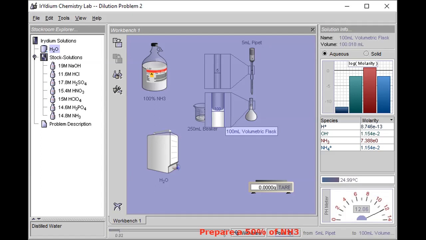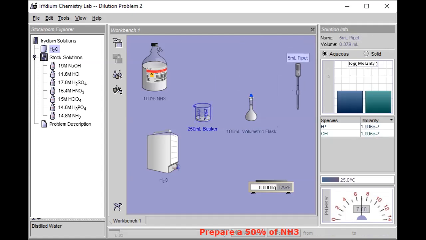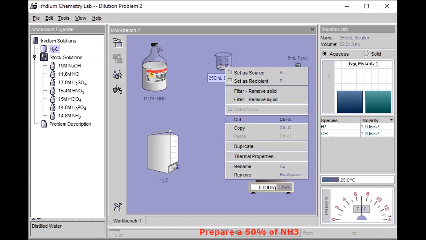And so this is okay. This is about as precise as you can get, 100.018. That's good. You're right on the money. Good shape. So now we're finished with the pipette. Let's remove that. We're finished with the beaker. We can remove that.